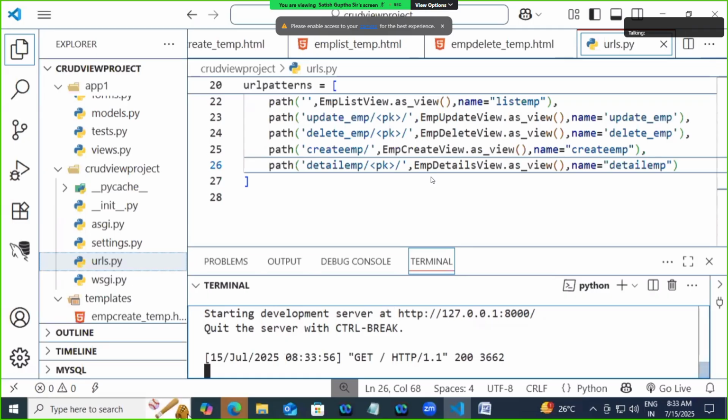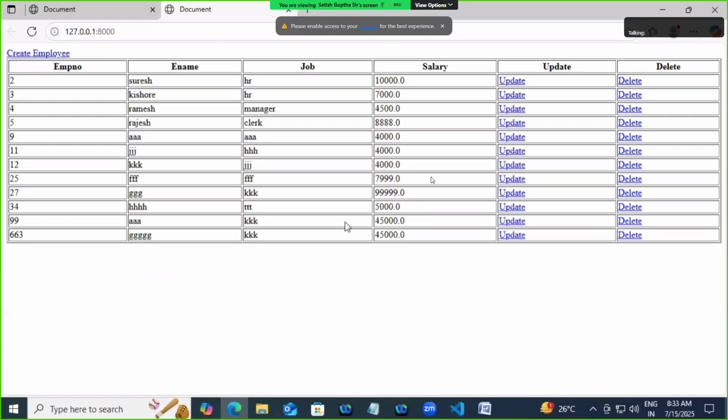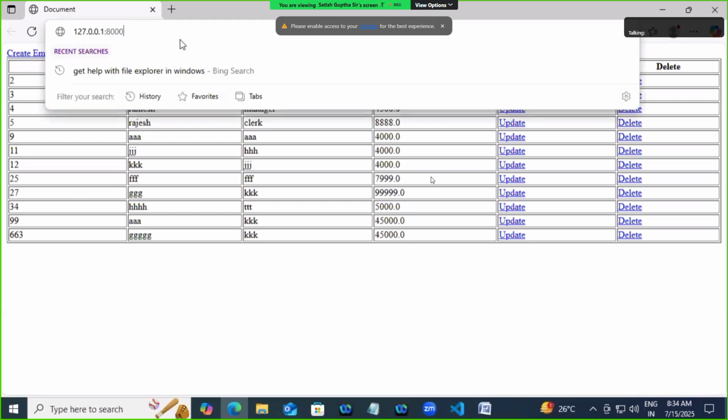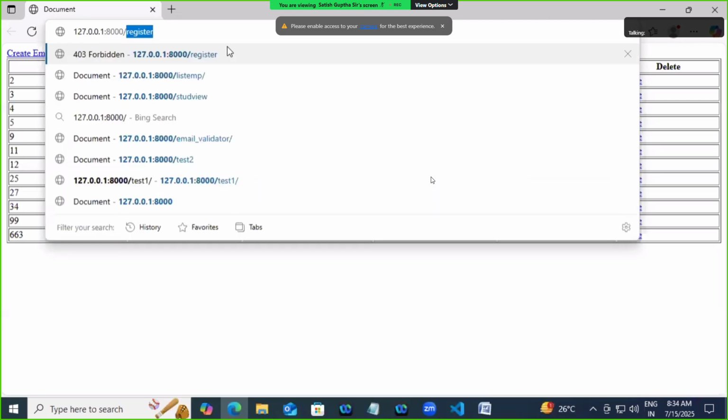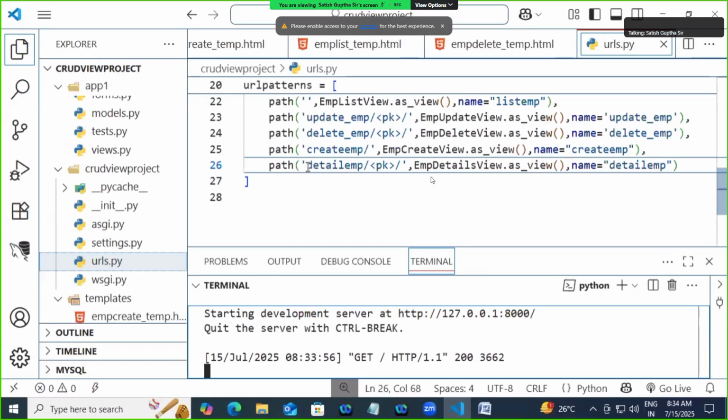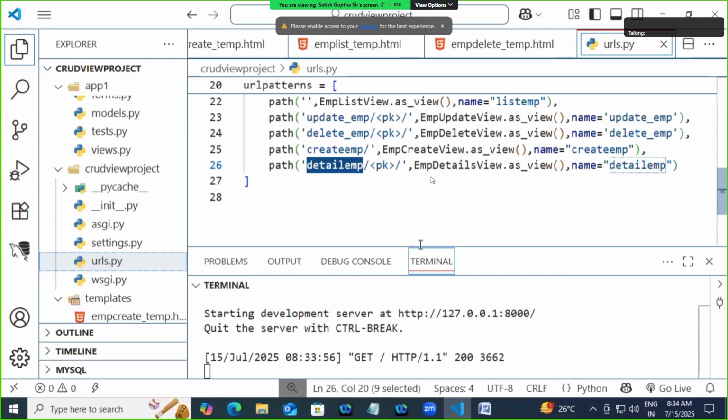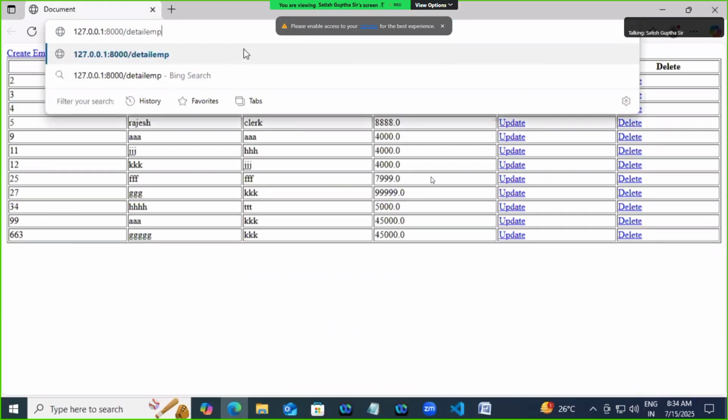Now send a request. Anyway, this is fine. Creating employees and everything is okay. But in this, do you have anything called search? No. Here you don't have anything called search. Search means I should enter the employee number and click on Find. So what I'm doing is sending a request directly with a slash. What is the URL? Detail emp slash.